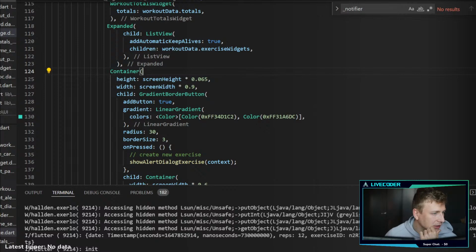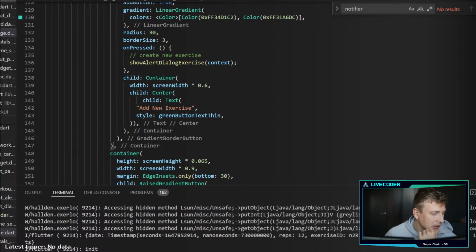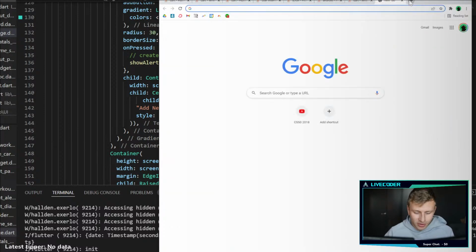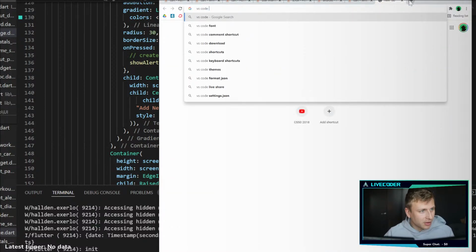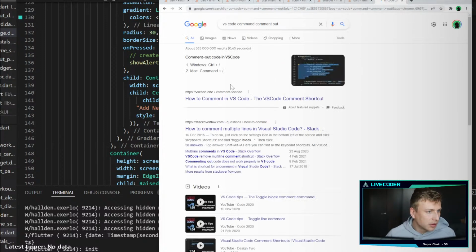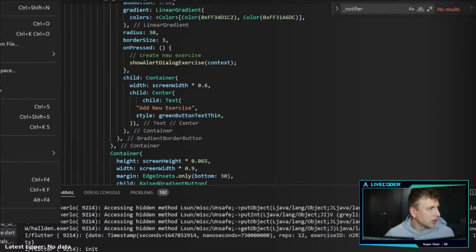So let's see. What is the command to comment out large sections of code in VS Code? VS Code command comment out. Control plus backslash. Okay, but I'm not in America.